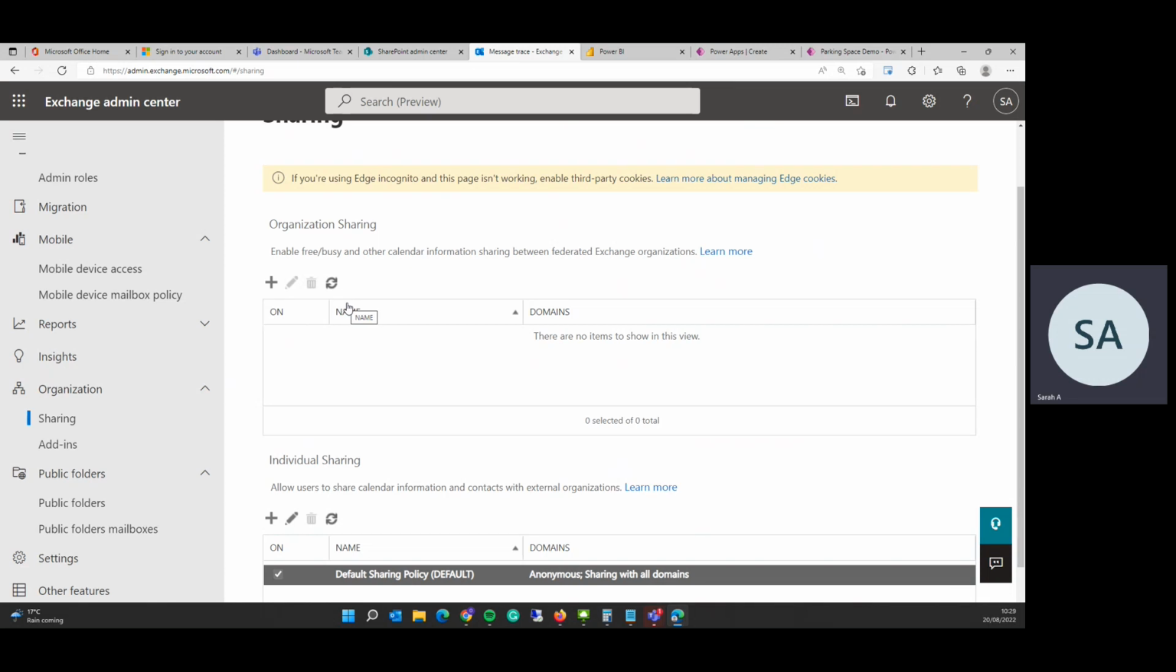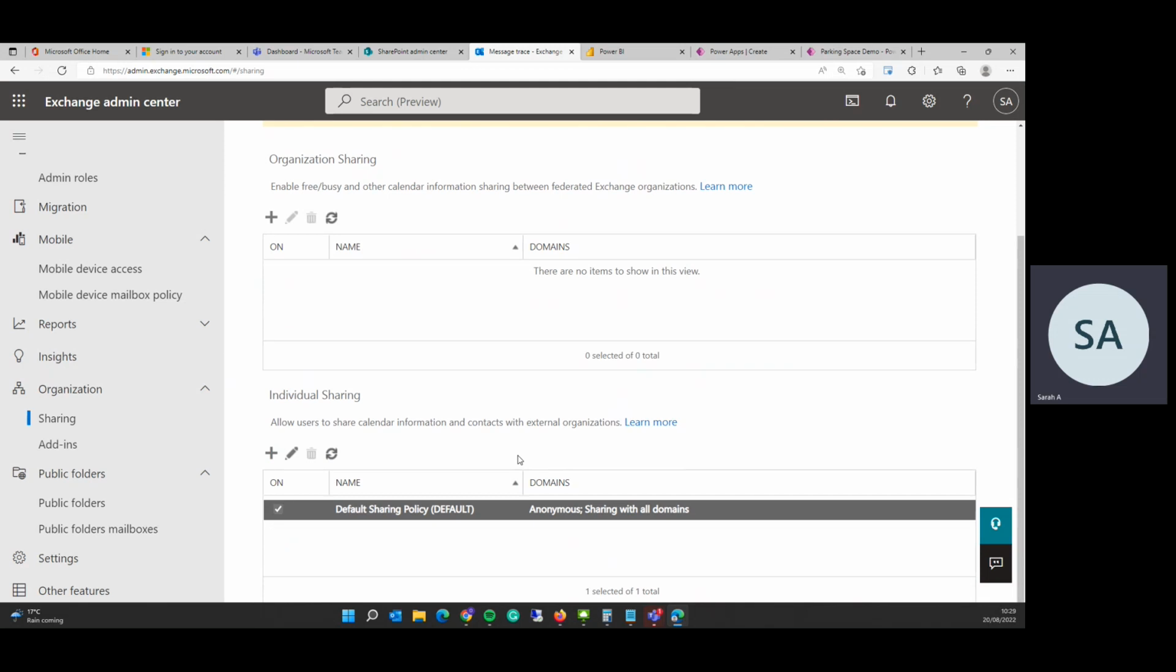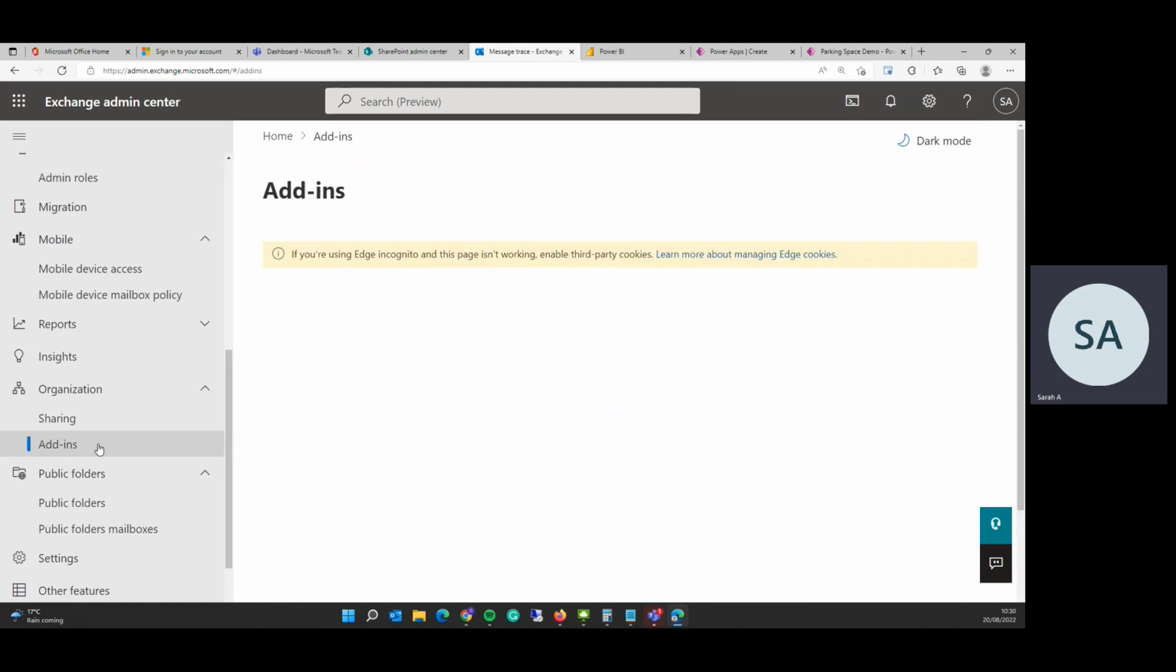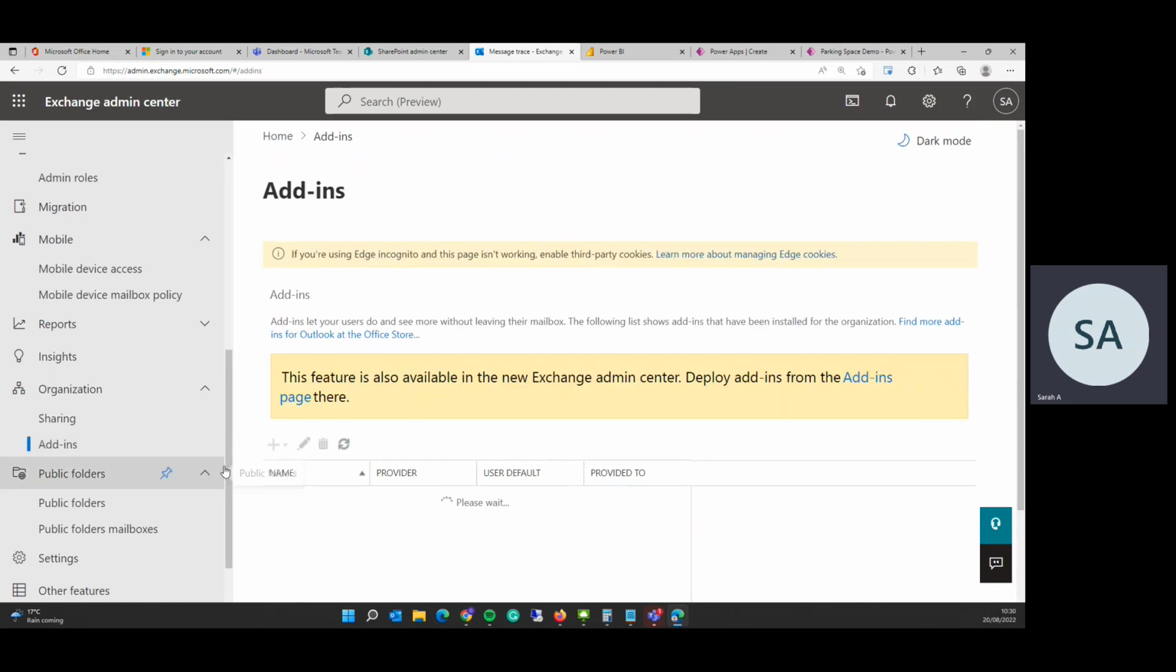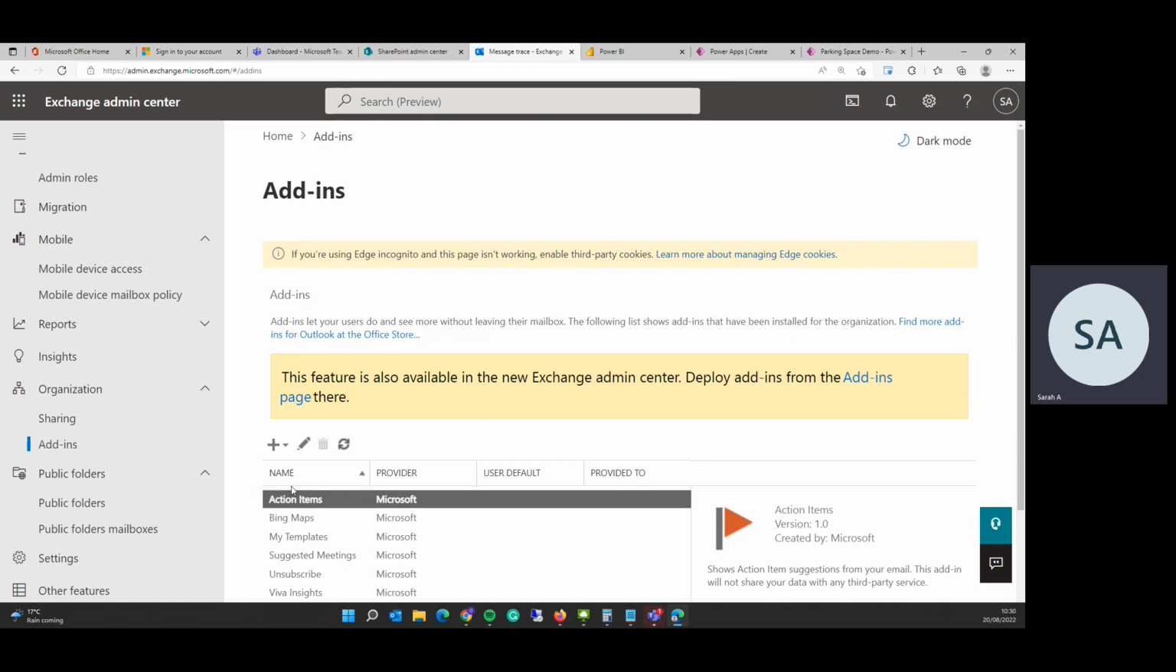But this is between federated Exchange organizations, while individual sharing is between external organizations. So it depends on what exactly the partner is to you. Do you have a federation between each other, or are they just totally external? So this is where you make those changes as well. Then for add-ins, this is where you have your add-ins for Outlook.